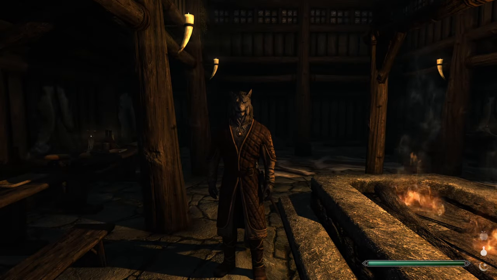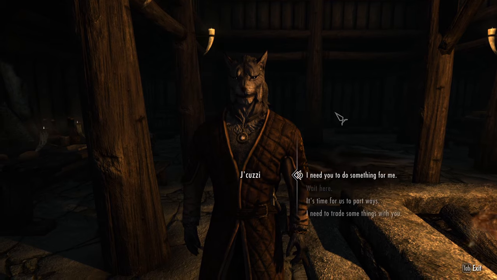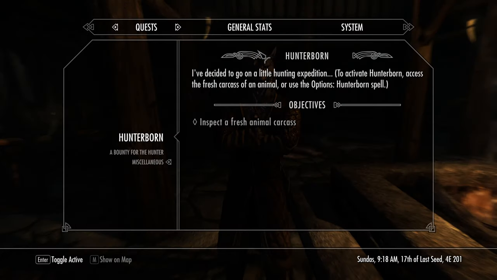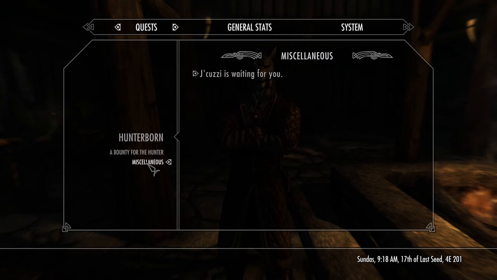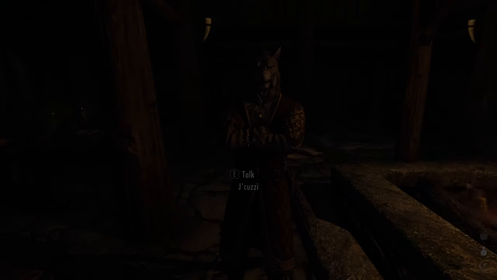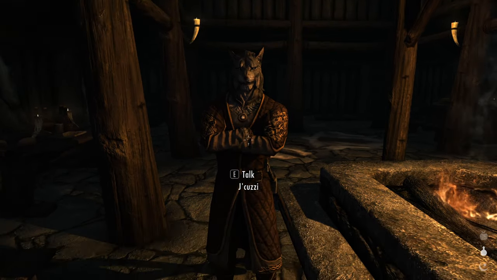So now that we've fixed that, if we go back up to our friend Jacuzzi and say wait here, we get that objective, and if we open the journal, there it is under miscellaneous. Jacuzzi is waiting for you, and sure enough, if we open up the map, there's the objective right on Jacuzzi. Great stuff! Now that brings us to the end of today's video.